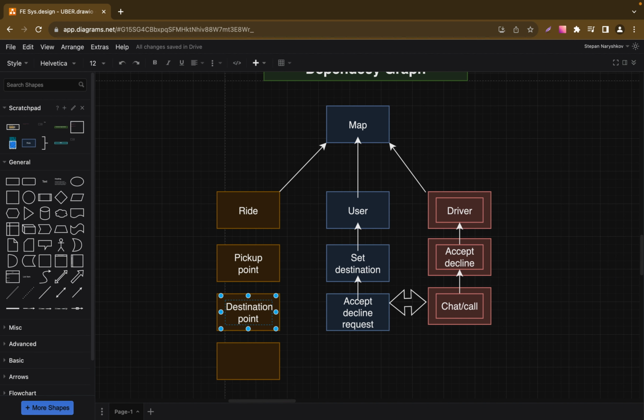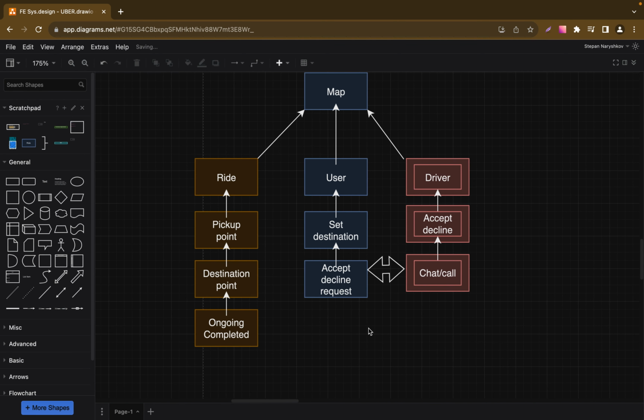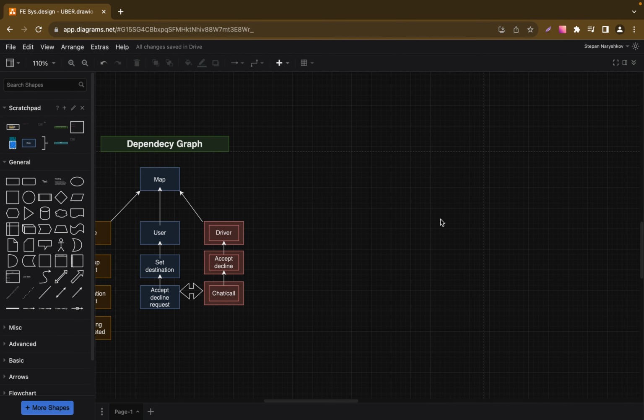So let's write destination point and the final at the end. The write can be in 2 states, ongoing or completed. Of course we can add more boxes here, but these are the main entities for our design. Next we will talk about performance, how to optimize our application.